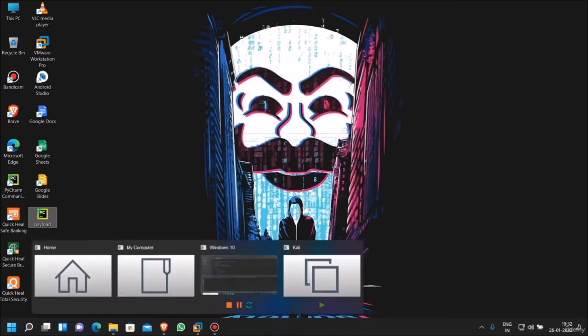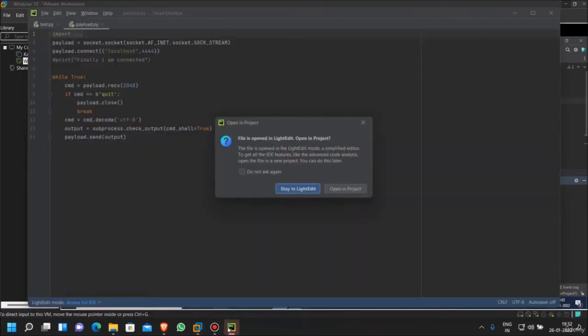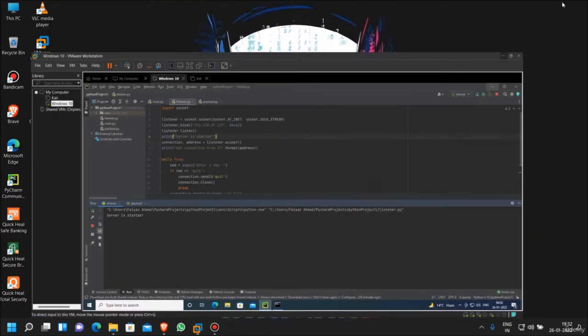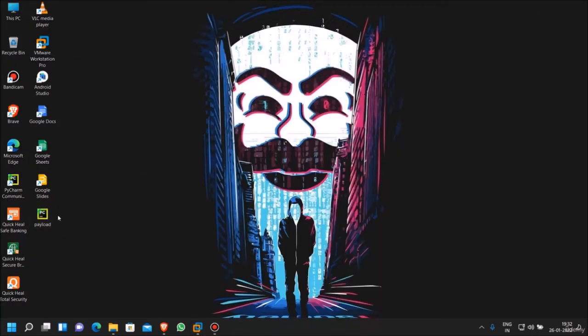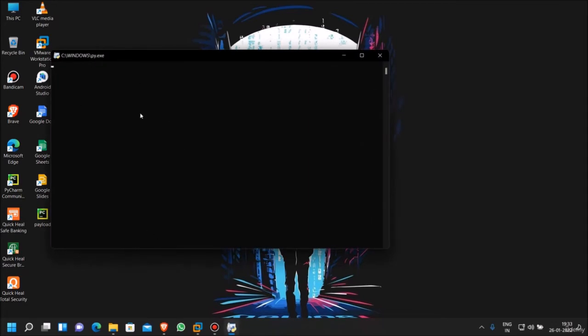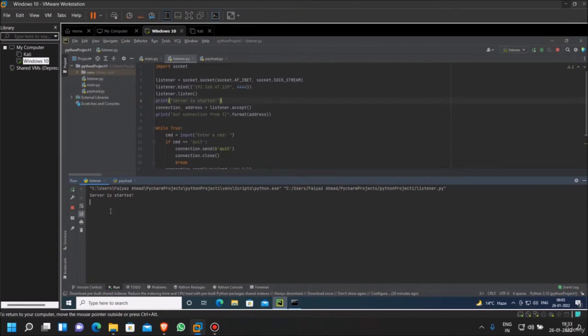And nothing suspicious happens. But if we check here, okay, so I accidentally opened my IDE here, but we want to execute this Python file. So we can do this by visiting Python. And now we are going to open with Python. And as you can see, nothing is happening as of now. And if you go to the server, nothing is happening at all. So there must be some kind of issue. We need to solve it.